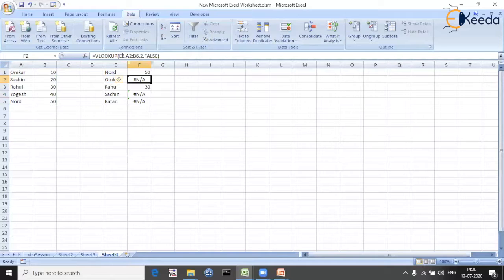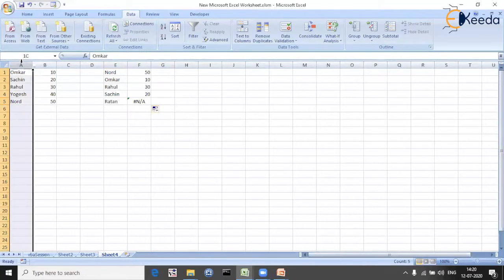Okay, so this table has been changing. So what we can do is put the dollar sign over here to make sure that we are not changing the range. You can see the values for this data have been populated. This Ratan is not present in this particular table. So that's why it has come out as NA.